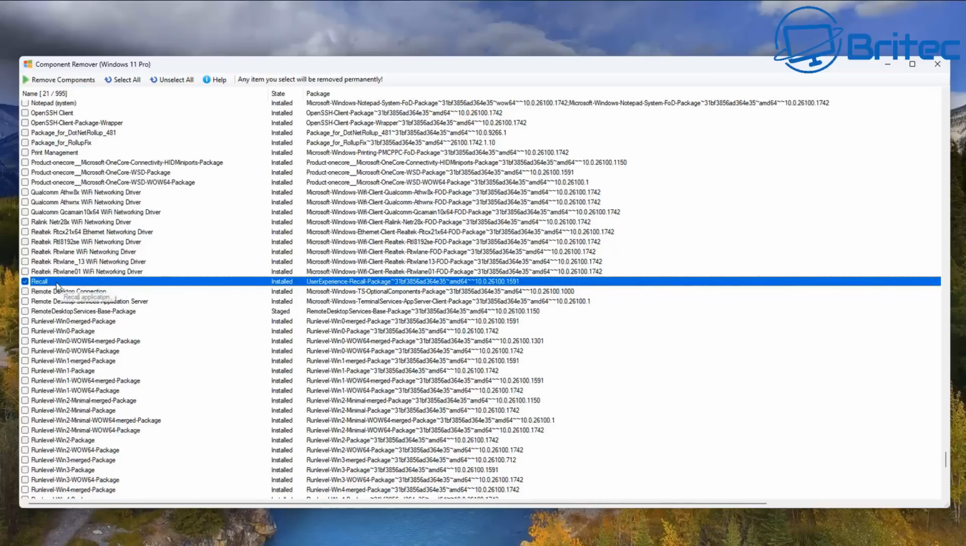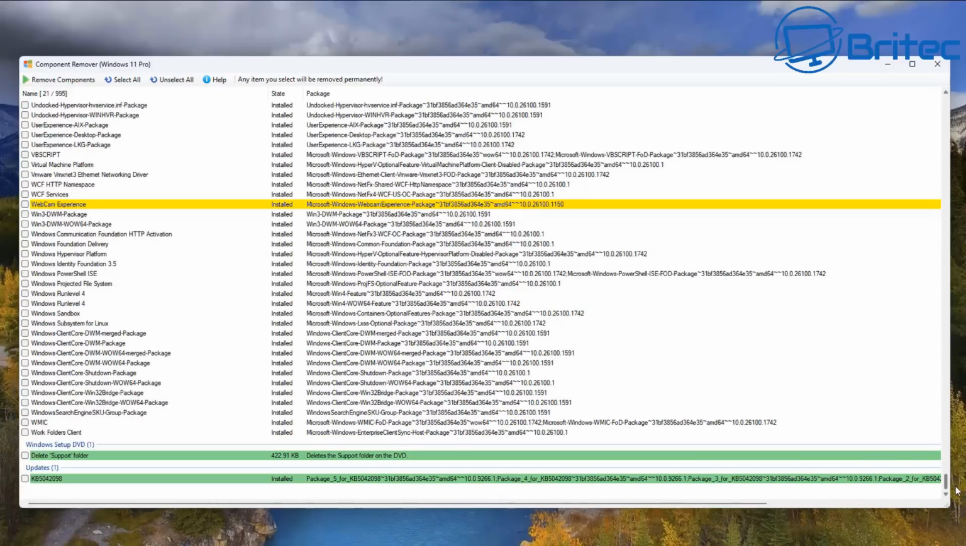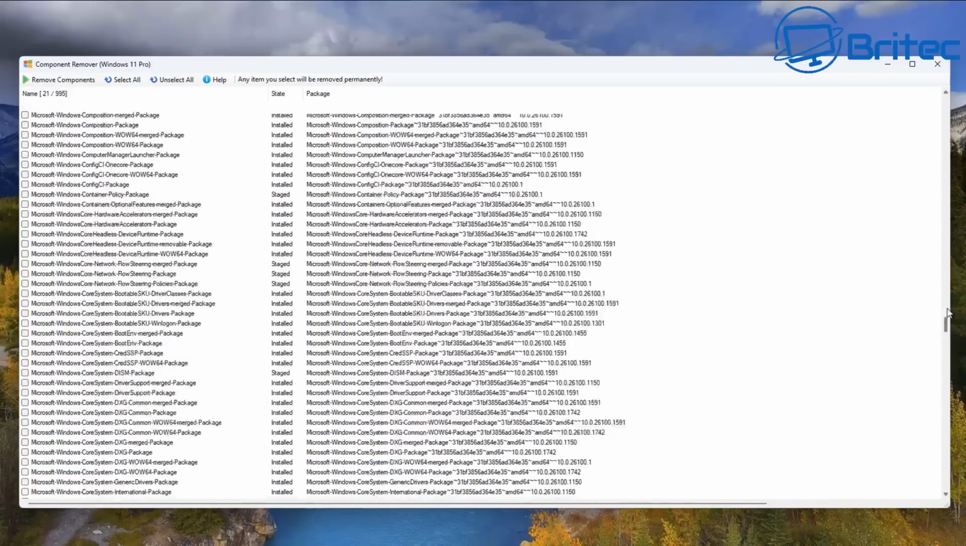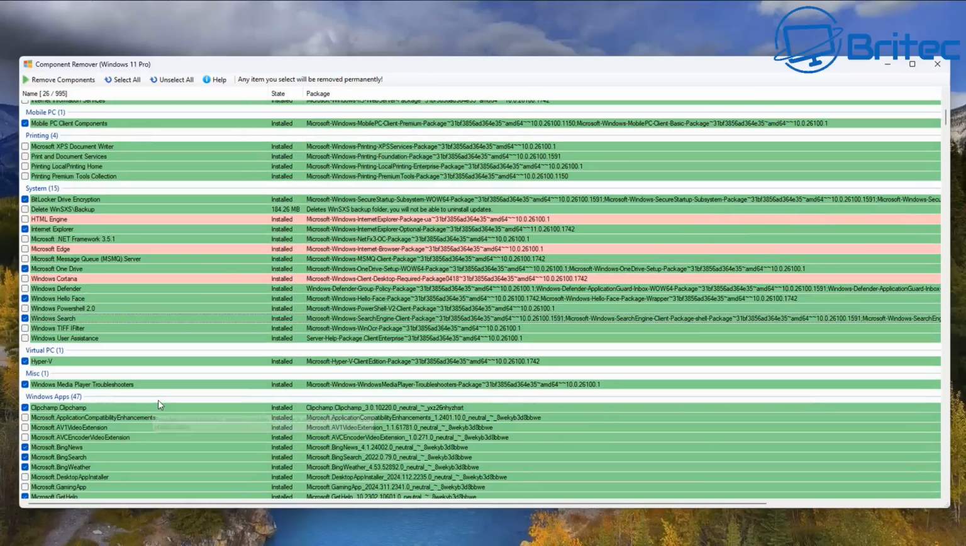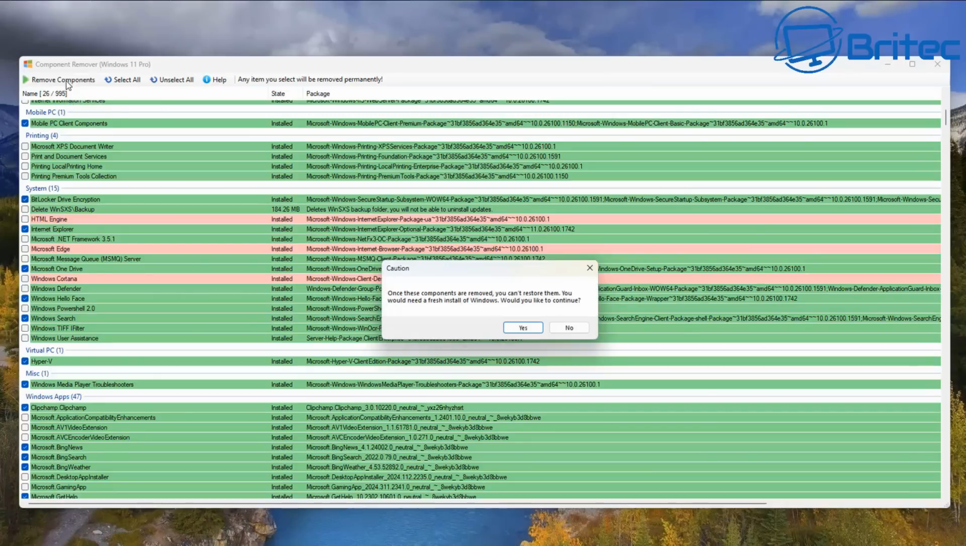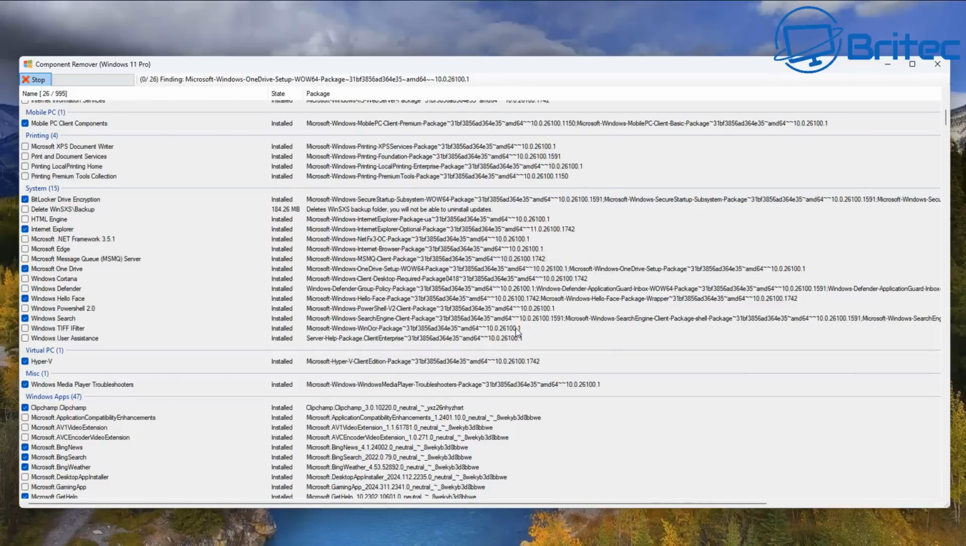Now, there is some other stuff on here that I can go through, but I'm not going to use this program for that. I just wanted to show you how you can remove Edge, also Recall, and also Copilot using this program. So I've selected a bunch of stuff here. I haven't gone too crazy because I would really use NT Lite for that sort of stuff, but we're going to go ahead and click Remove Components. It's going to warn me that once these components are removed, you can't restore them, and that's okay. So let's go ahead and click Continue here.